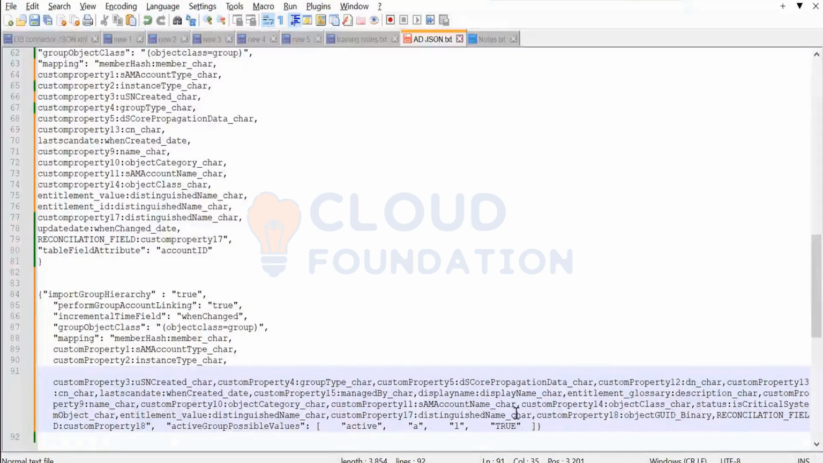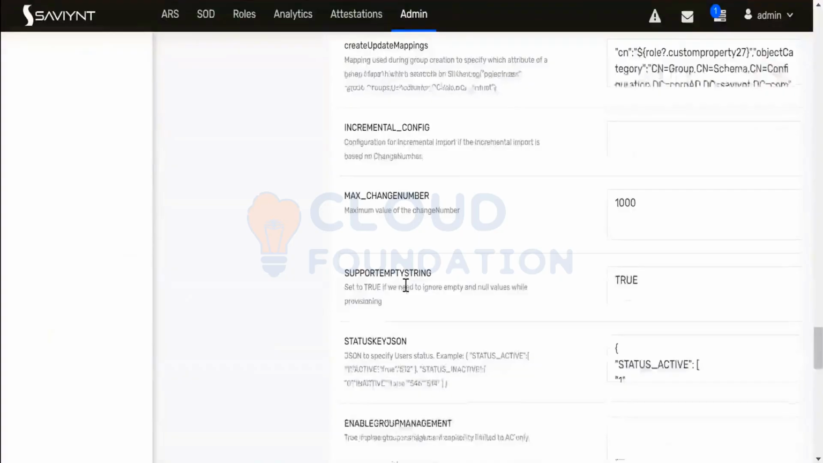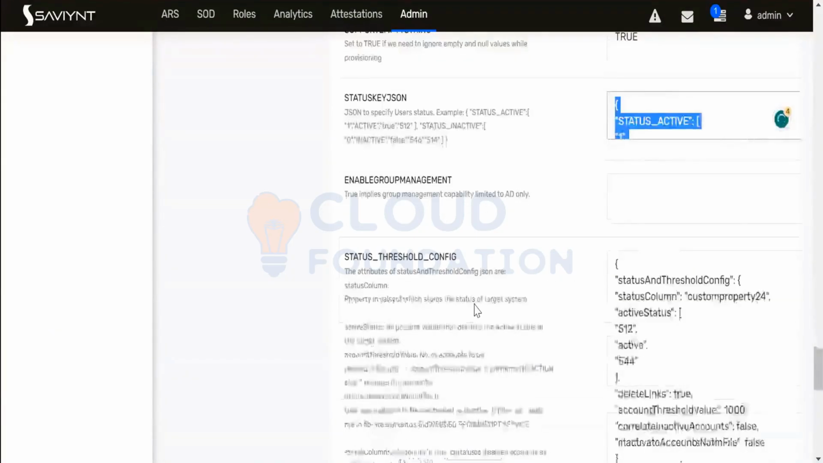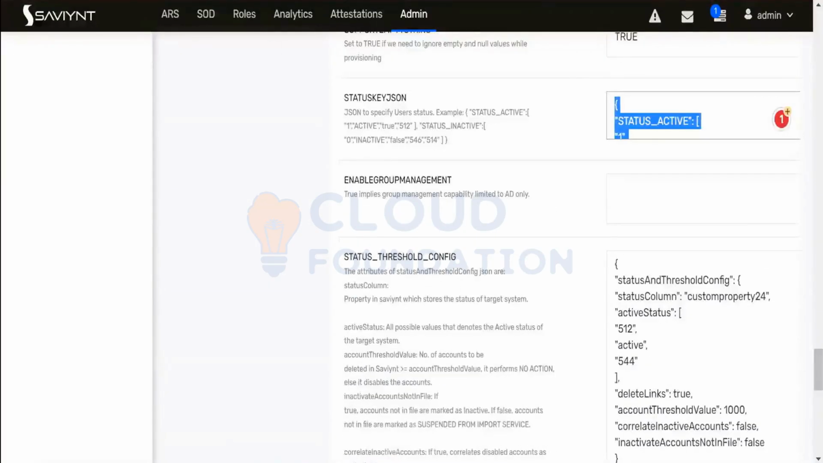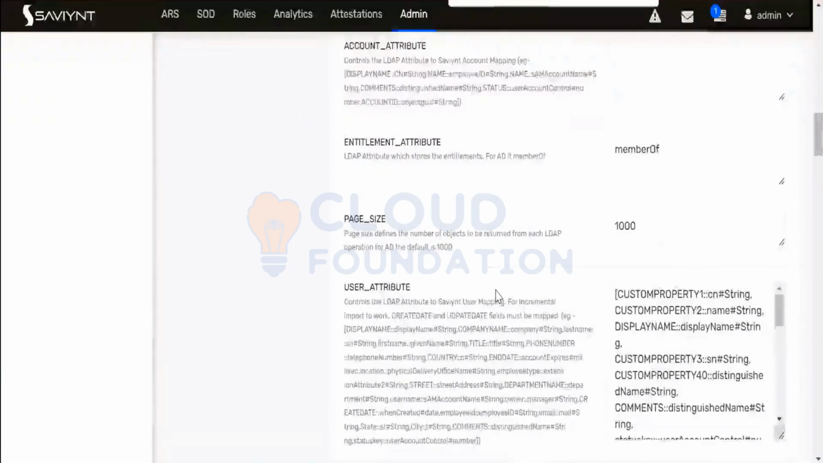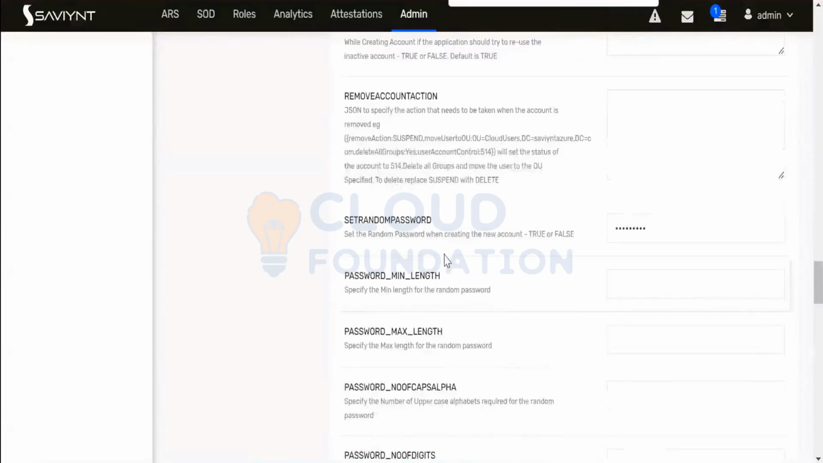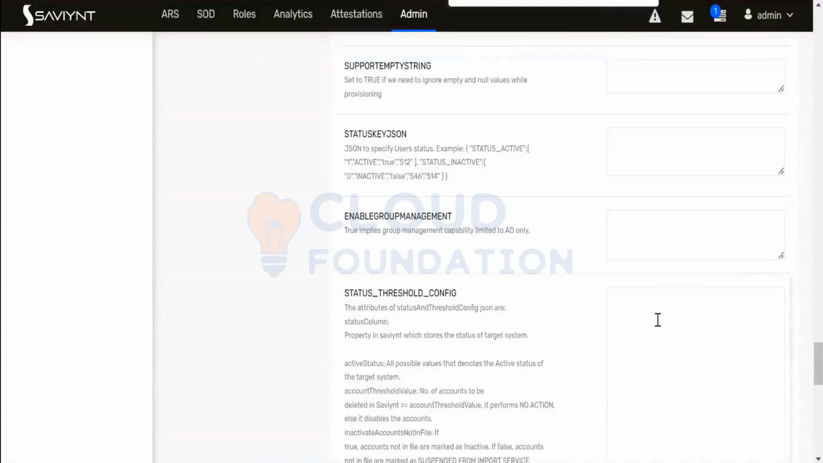Some account name. This is the same. I believe nothing else. And what else is it missing? Support system status. We don't have the status key otherwise. And status key and status threshold config. This is not there for us. Let me give this value. Status threshold config.